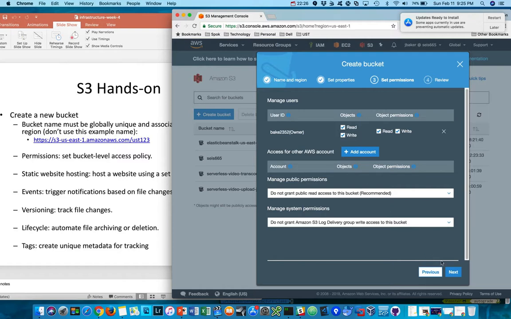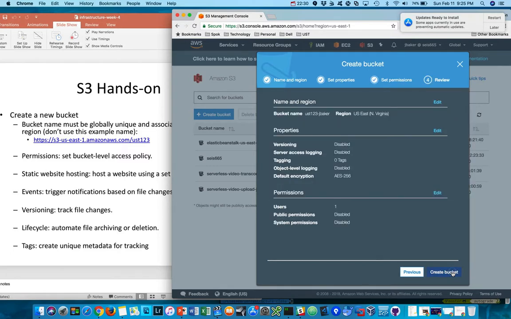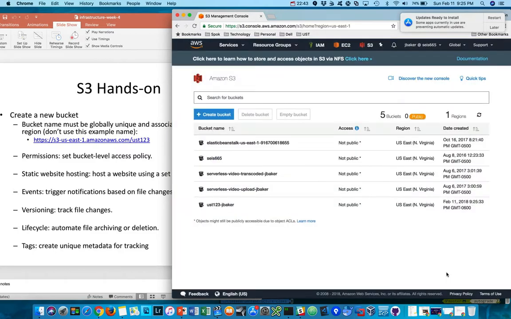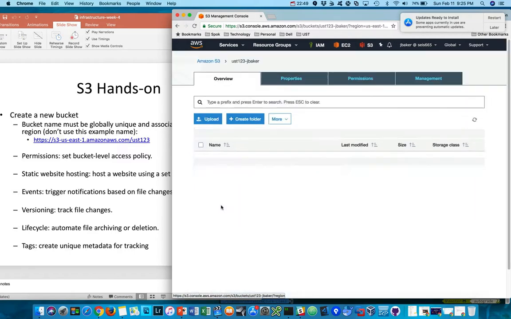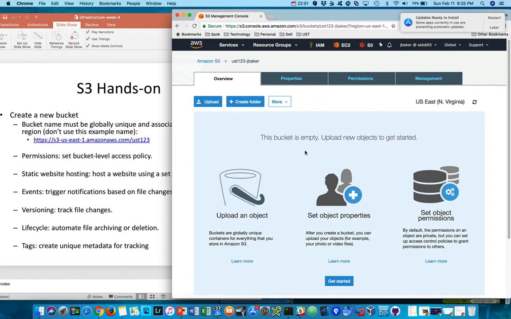These permissions look fine. We're going to go ahead and click on next, and it gives us a summary of the settings for the bucket. Everything looks okay, so I'm going to go ahead and create the bucket. Okay, so here's my new bucket. I'm going to click on the bucket, and the bucket is currently empty at this point.